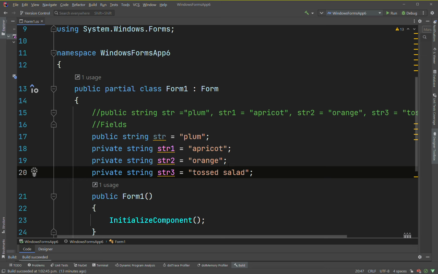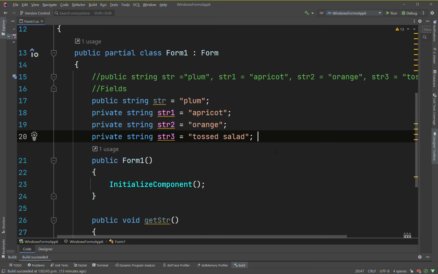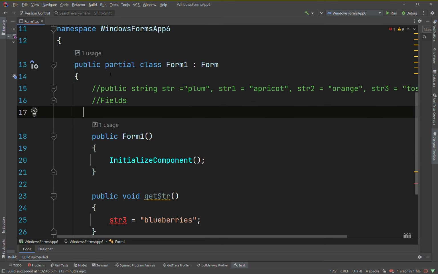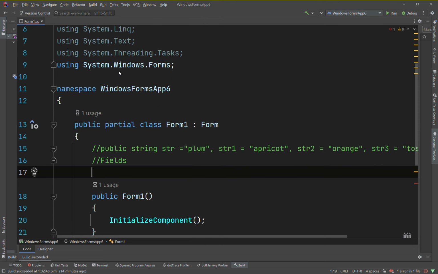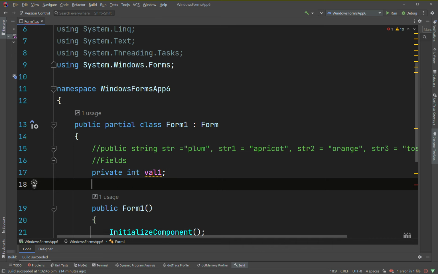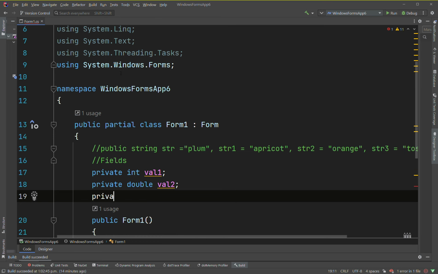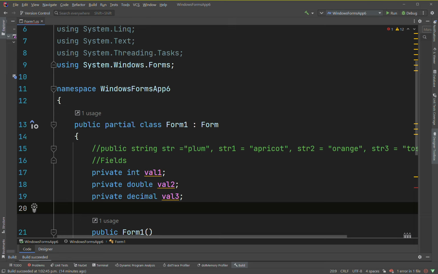So if we have, let's just delete these strings. So if we have, let's just go with int val1. So it's automatically doing that. You could turn it off probably, so maybe I'll just go with private. So private double val2. Private decimal val3. So basically an int, if you don't know what it is, it's a whole number.